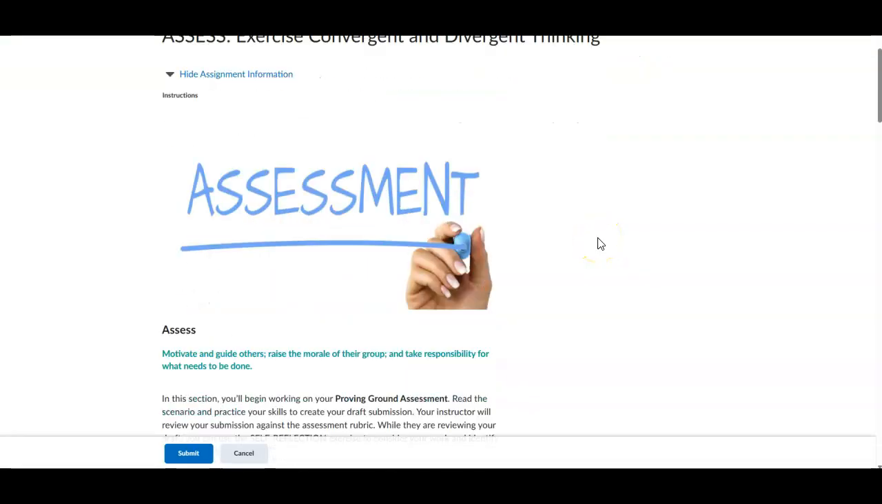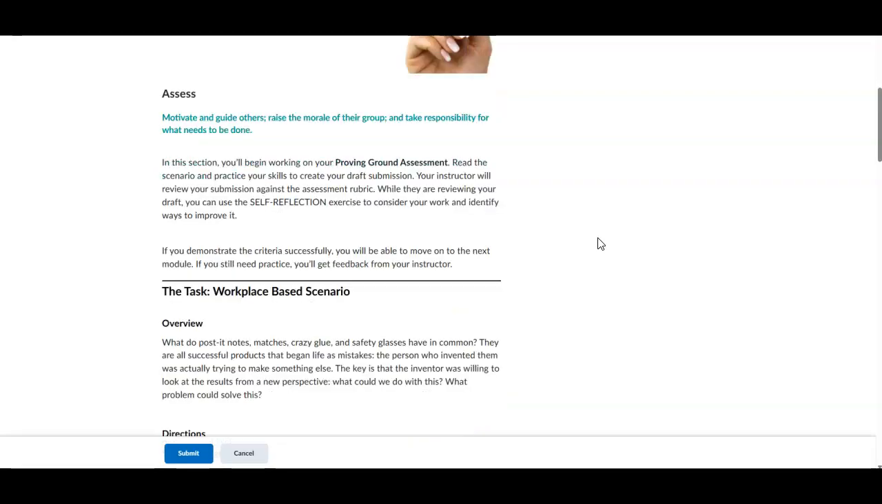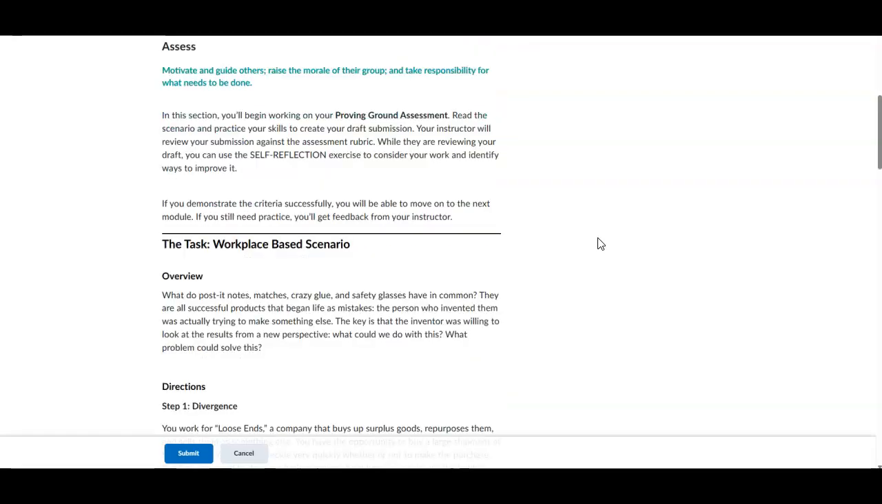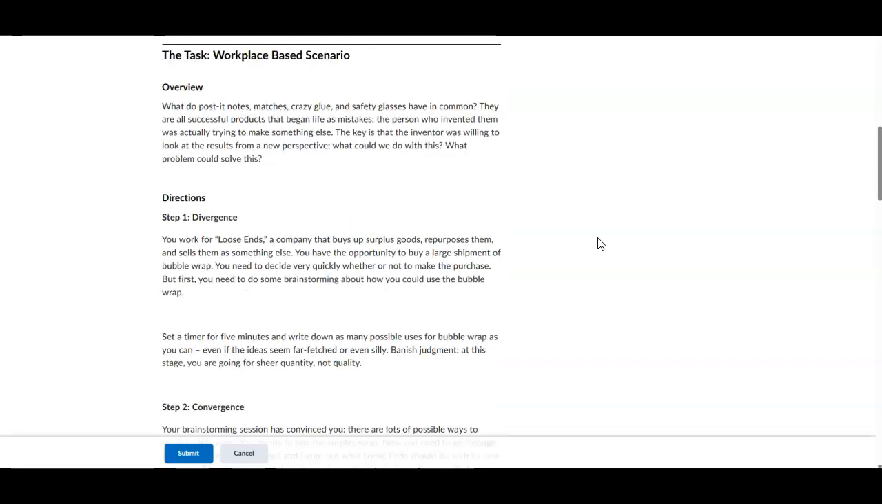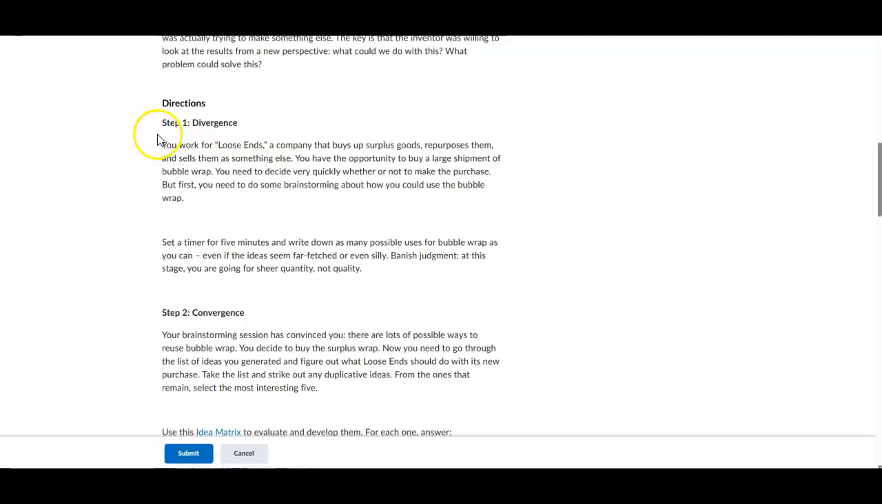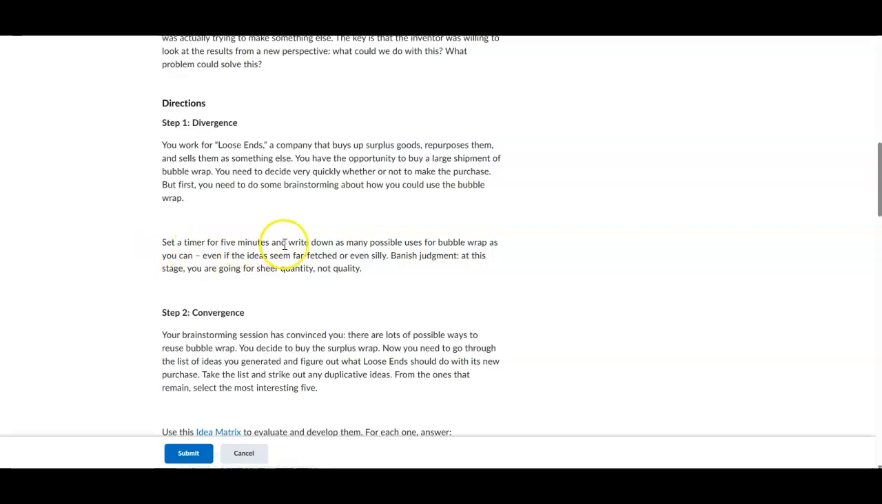So now that we've opened it up, we can see that the assessment has to do with thinking outside of the box about bubble wrap. Okay, so the directions, the first step is divergence. So we're thinking about bubble wrap. We're going to set a timer for 5 minutes and write down as many possible uses for bubble wrap as you can. There are no bad ideas at this point, right?